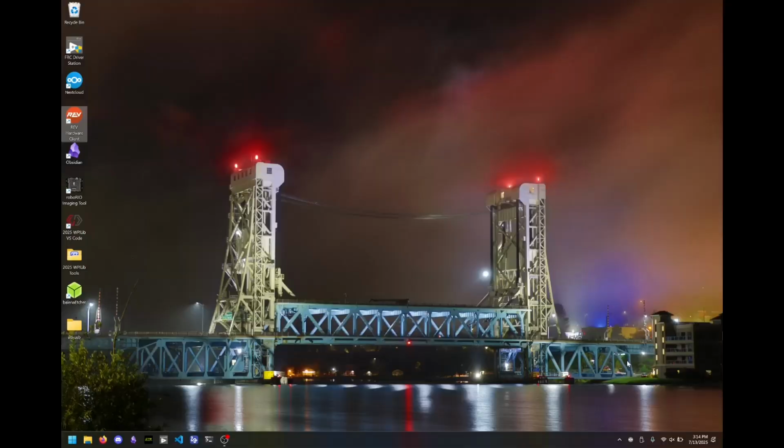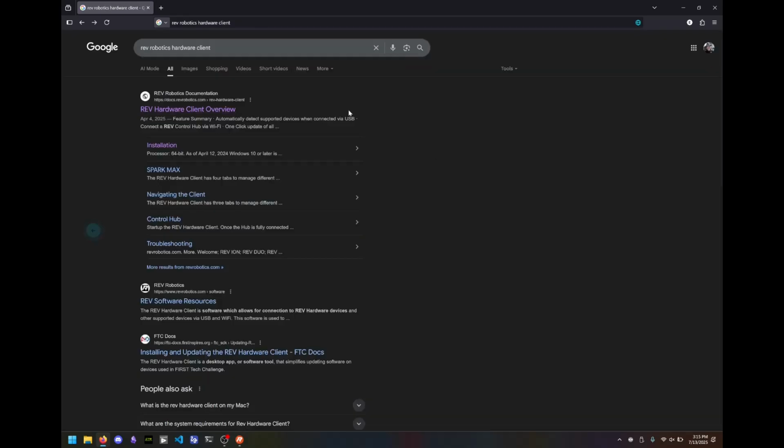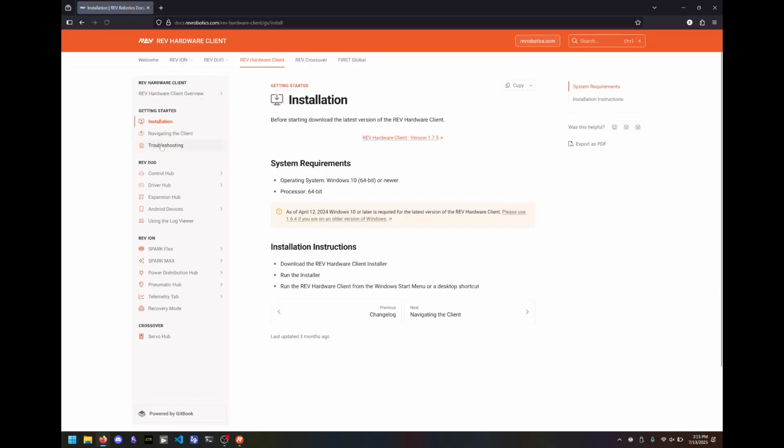So now that we have the control hub and expansion hub actually wired up, the next step is to connect to them through the Rev hardware client and make sure they have all the settings they need. So we'll go ahead and launch the Rev hardware client. You can download the Rev hardware client from revrobotics.com. I found this just by Googling Rev Robotics hardware client, and I clicked on the installation.